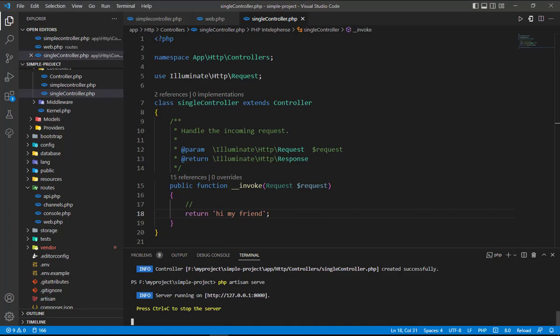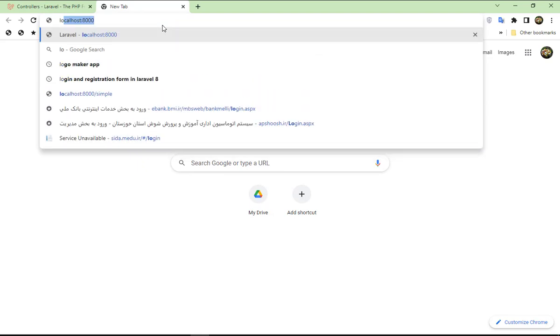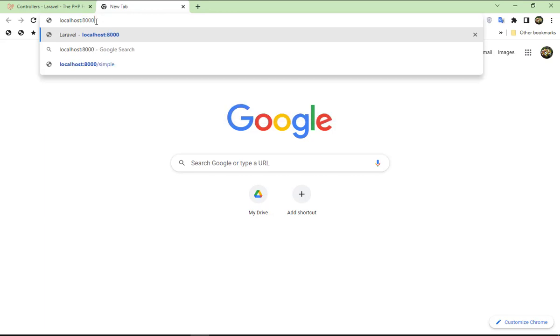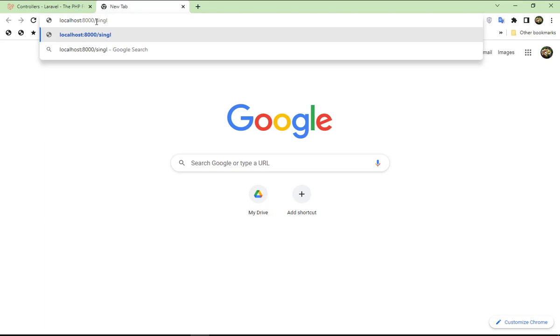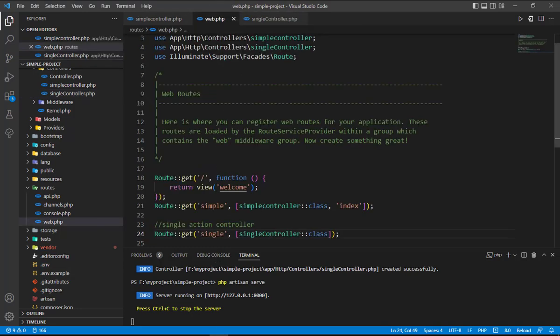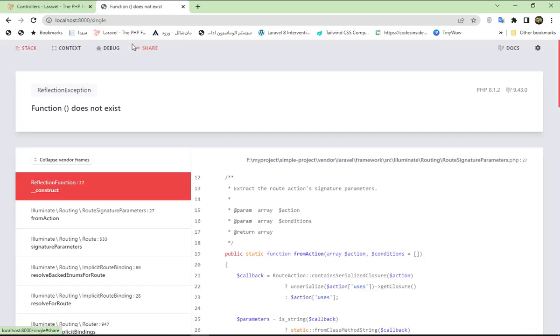Now you need to go back to the browser, and here we type localhost:8000. After that, I add single, for example. Let me check if it is correct or not. Single, as in the web file. Okay, single. I hit enter. The function does not exist. What, this function does not exist?